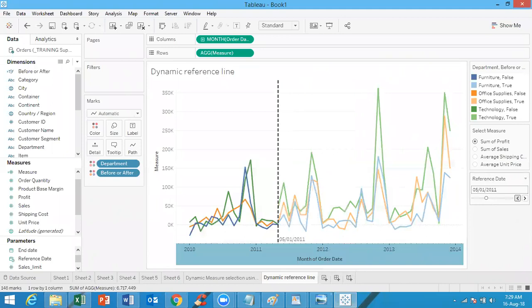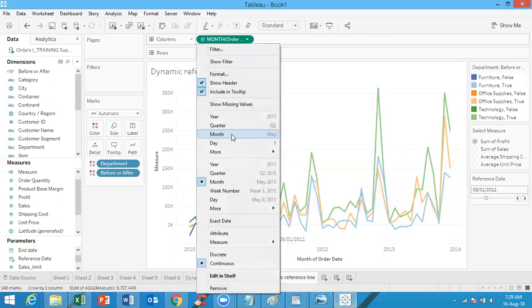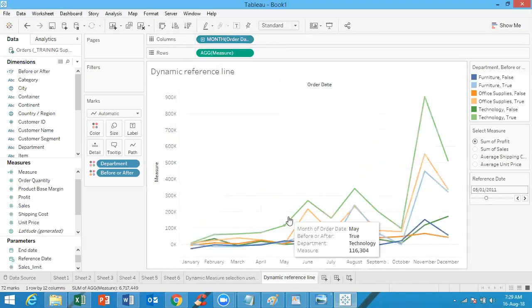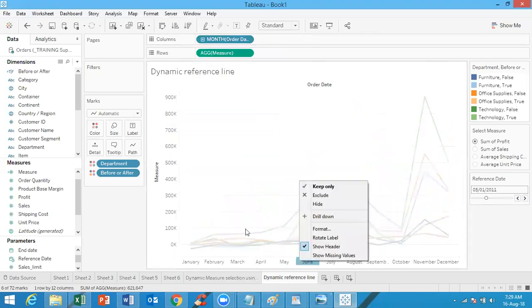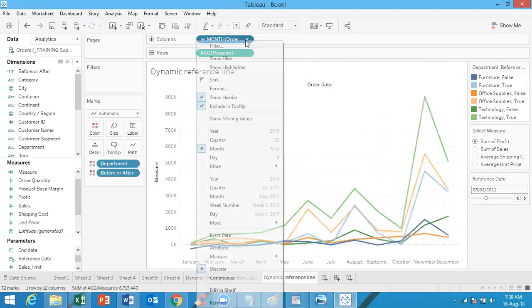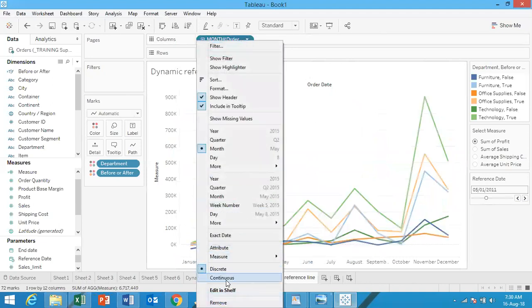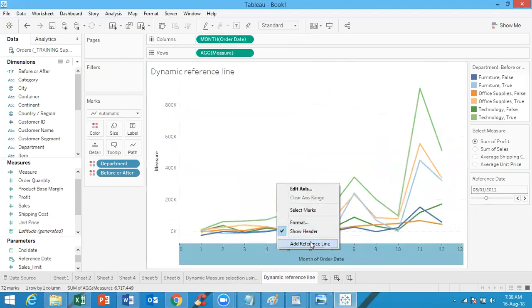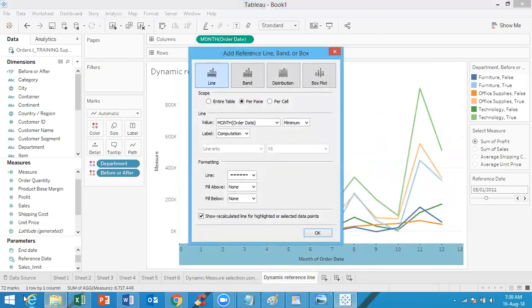Kranti, what date change did you do? Earlier I was using this selection for month. Using this selection, we are not able to add the reference line. It used to be continuous. Using this, you are not able to add the created reference date parameter.